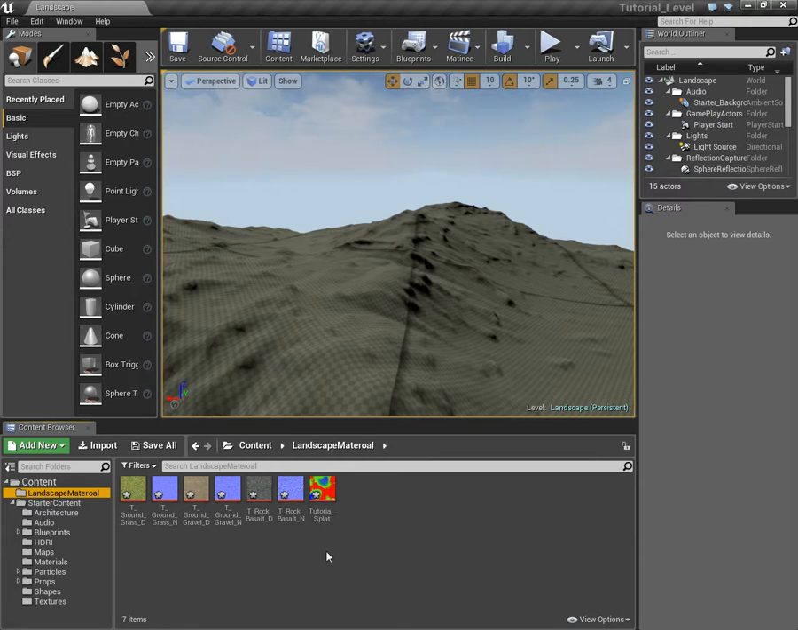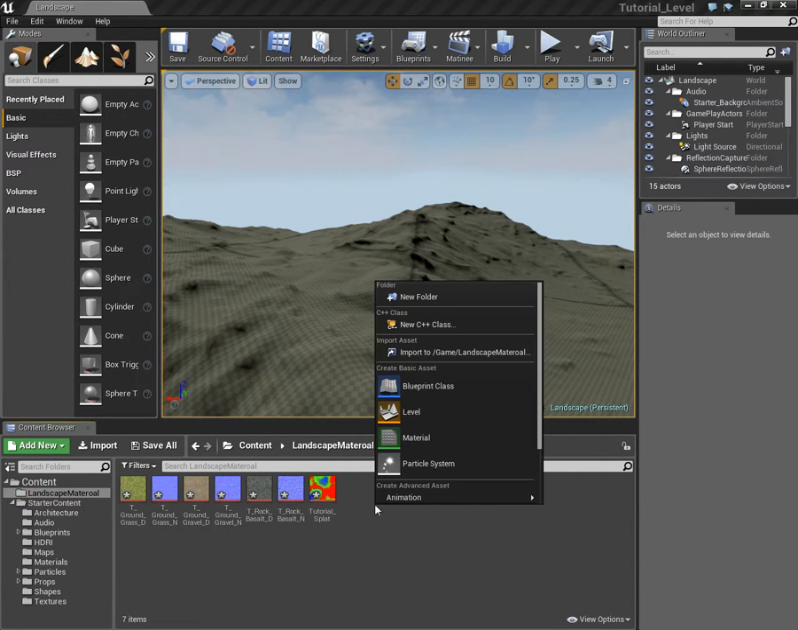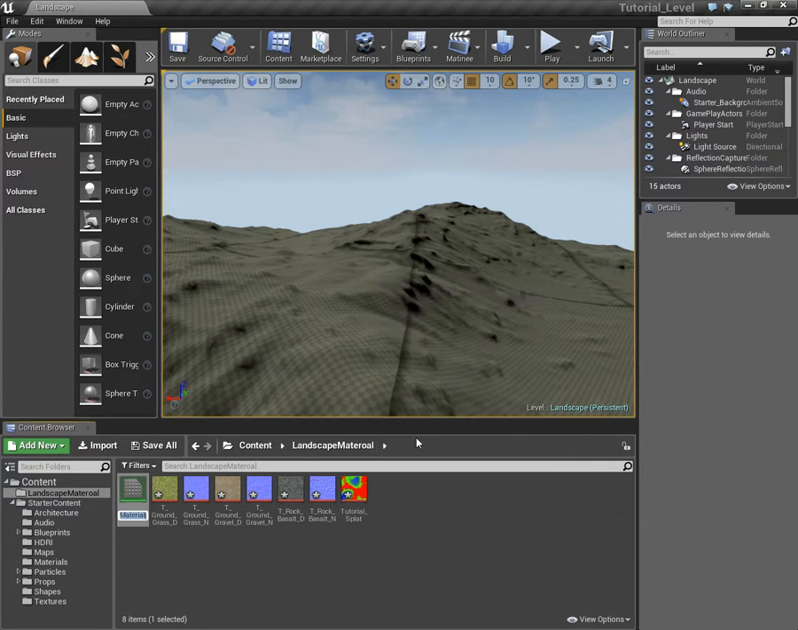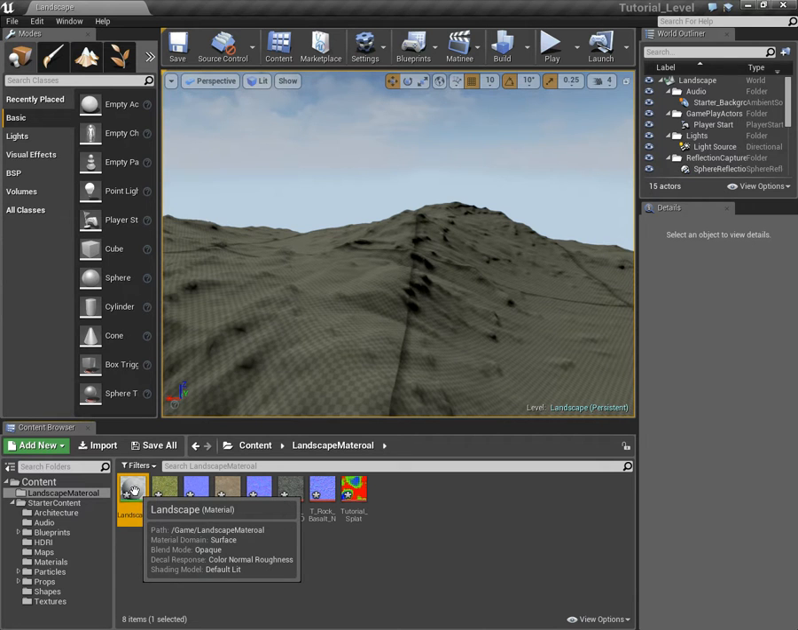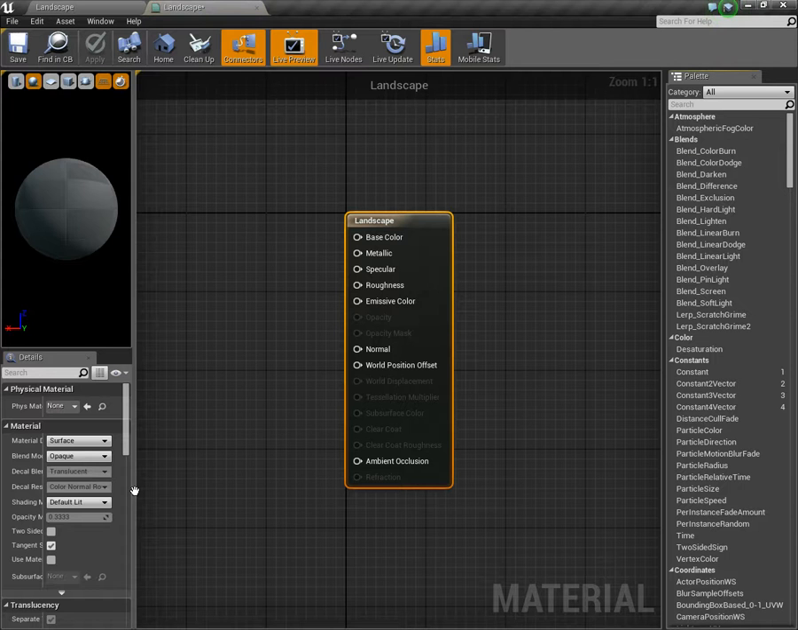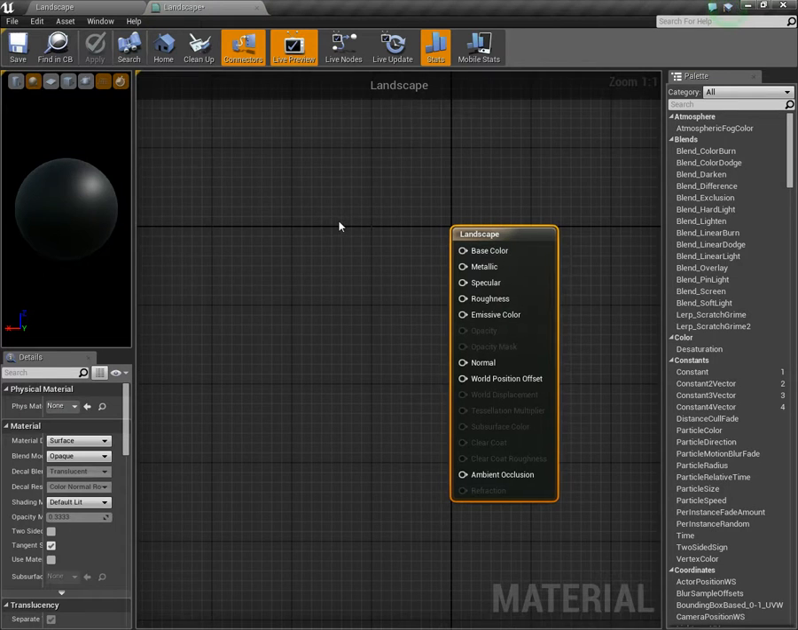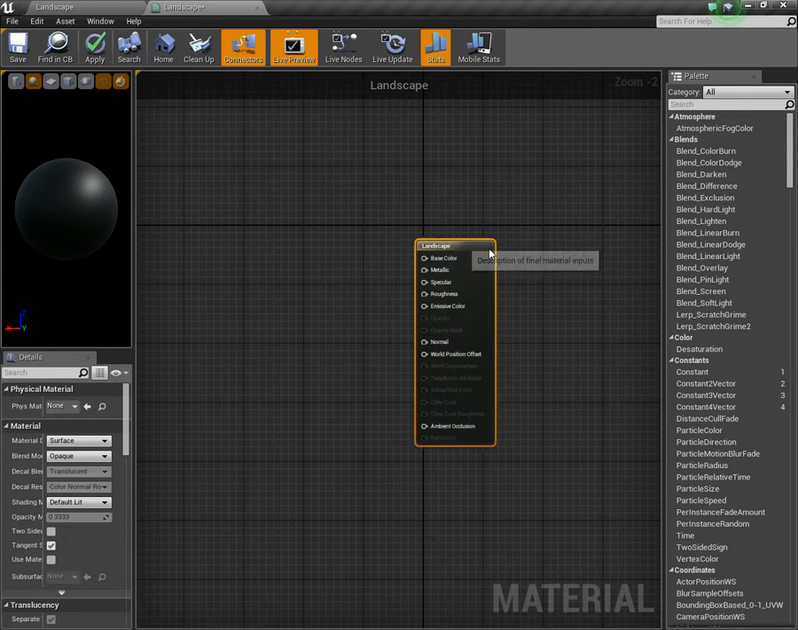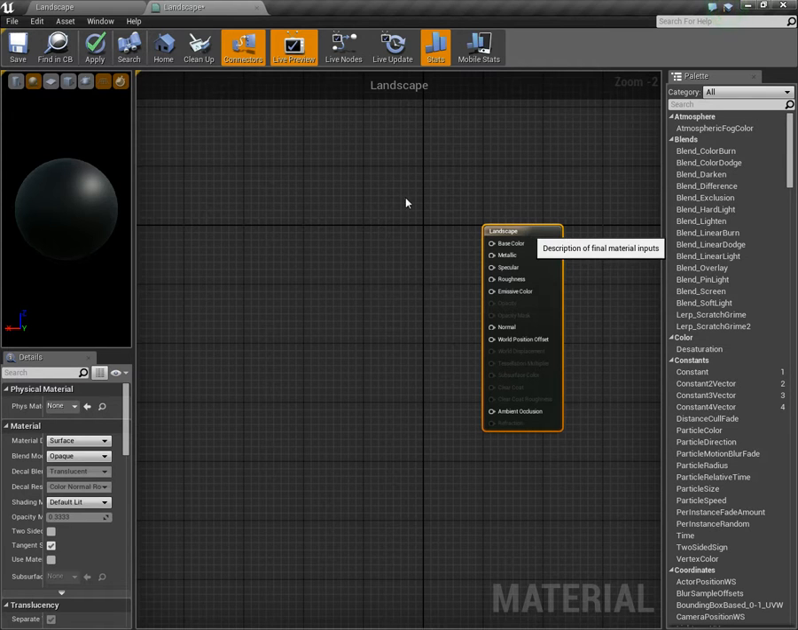So the next step is we have our textures ready, and these are what is going to be applied to our landscape. So we're going to right click and create a material for them. So we click material, we're going to call this our landscape material, and the material will show up as this little round circle or sphere. So we're going to double click that, and it will pull up in our material editor, and this is our output node where all of our information will be plugged in to give us our final material.